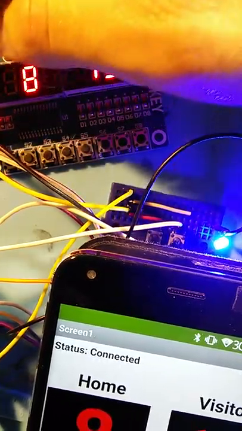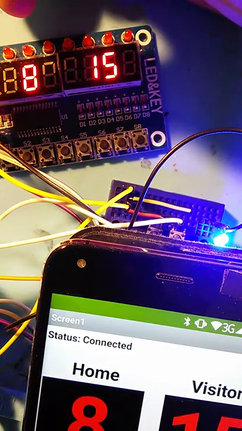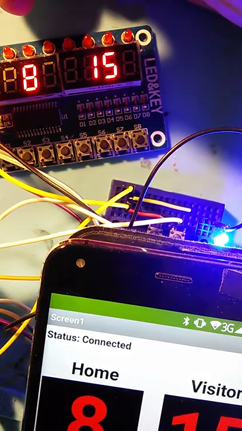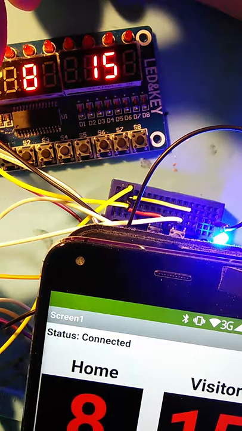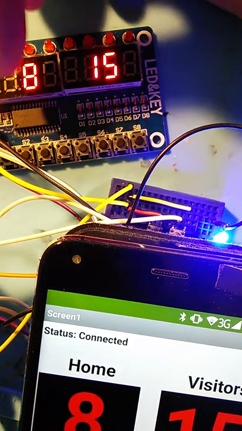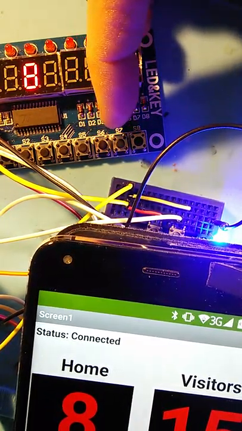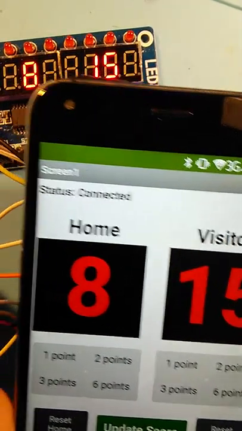the first four buttons are 1 point, 2 points, 3 points, 6 points, and then button five is for the visitor, 1 point, button six is 2 points, 3 points, 6 points. So that's pretty much it.